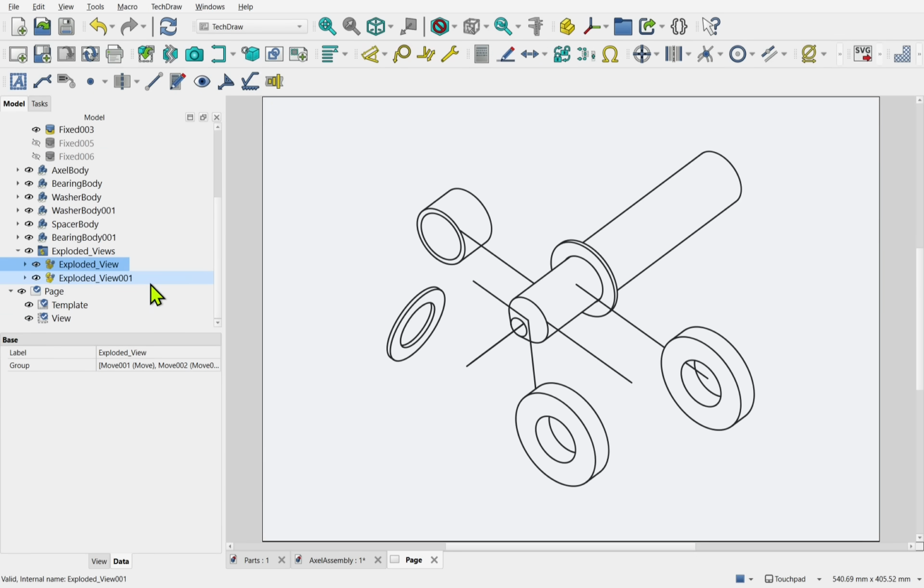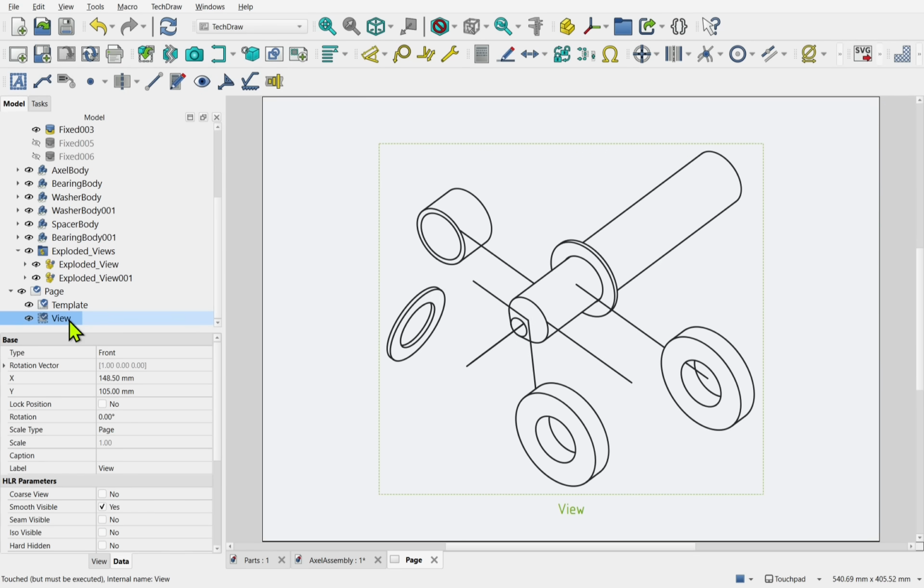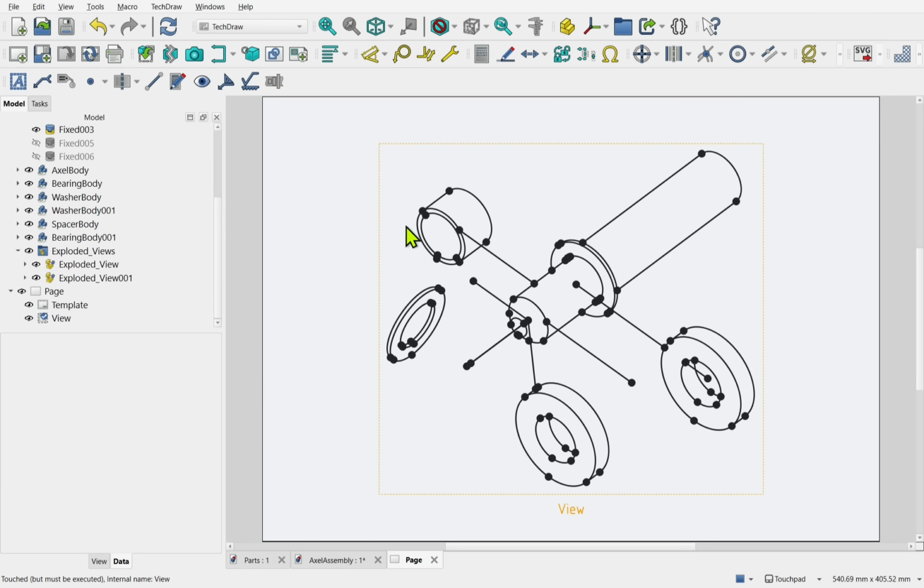and look down to the page, we see we have the template page and the view page. Within here we have the scale type. If this was too large, then we can use a custom scale and scale it down. But I'm going to use page. And we have our exploded diagram on our page.